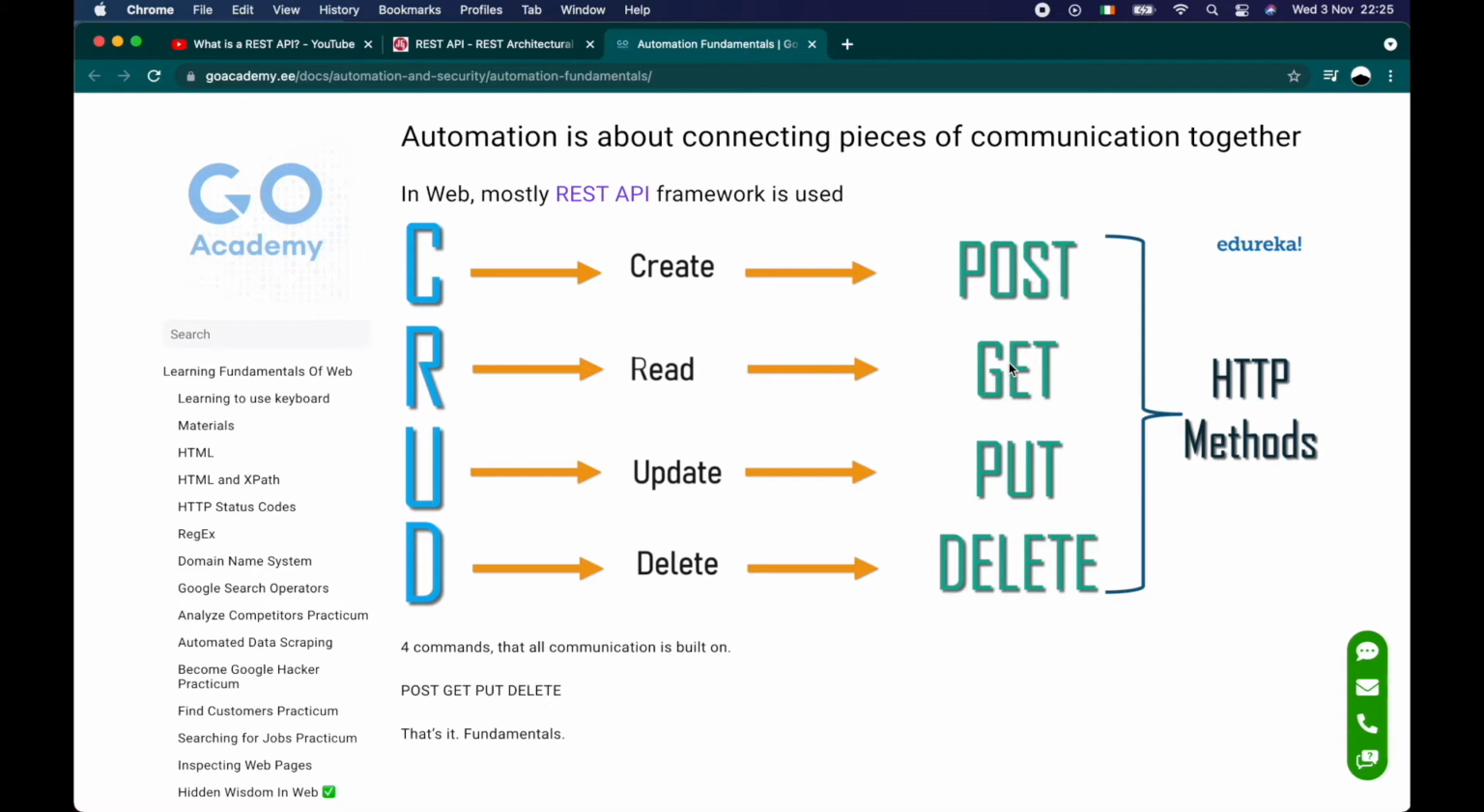We create, we read or retrieve, we update, and we delete. How do we do that? We use the POST method, we use the GET method, we use the PUT method, and we use the DELETE method, right? And these are all HTTP methods. There's a couple more, but these are the ones that we use for these actions.